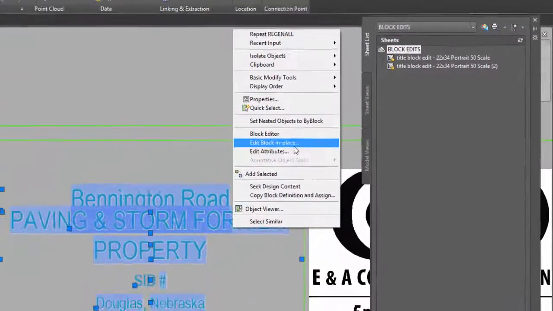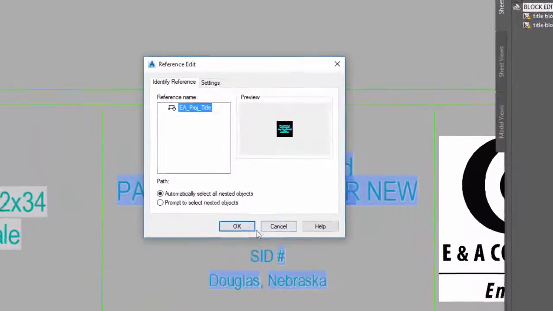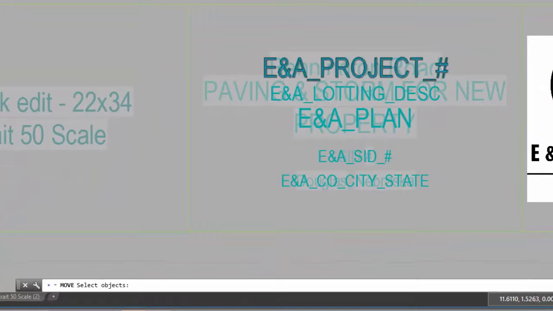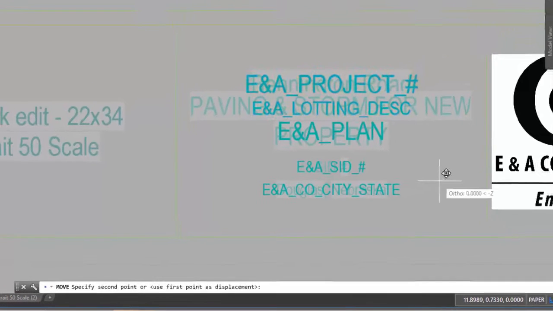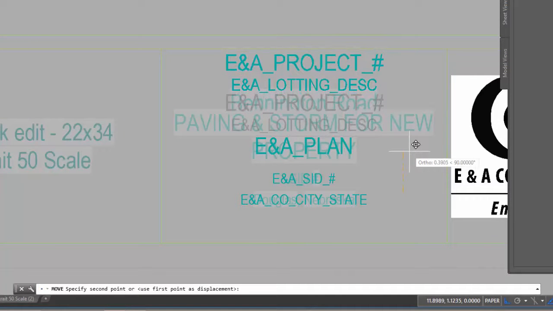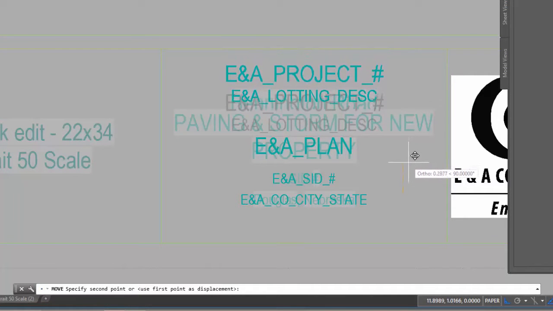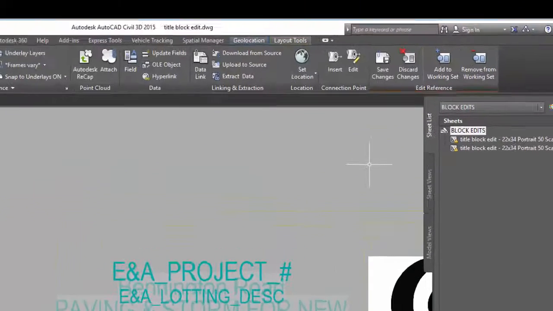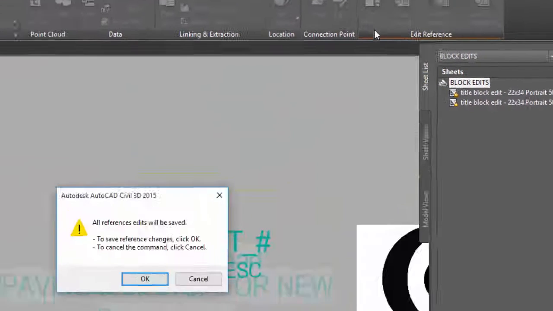Now what we're going to do is go into the block editor in place, or edit block in place, so that we can physically see our double lines in there. And then we can move the tags into a location that will work for the block with the new multi-line label. So now basically we're just moving this around to center it up. And then we're going to go ahead and save those changes.